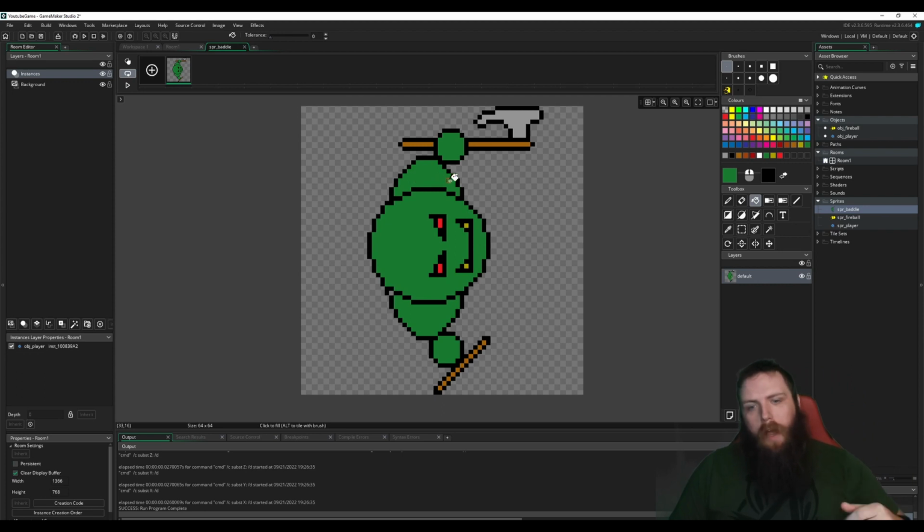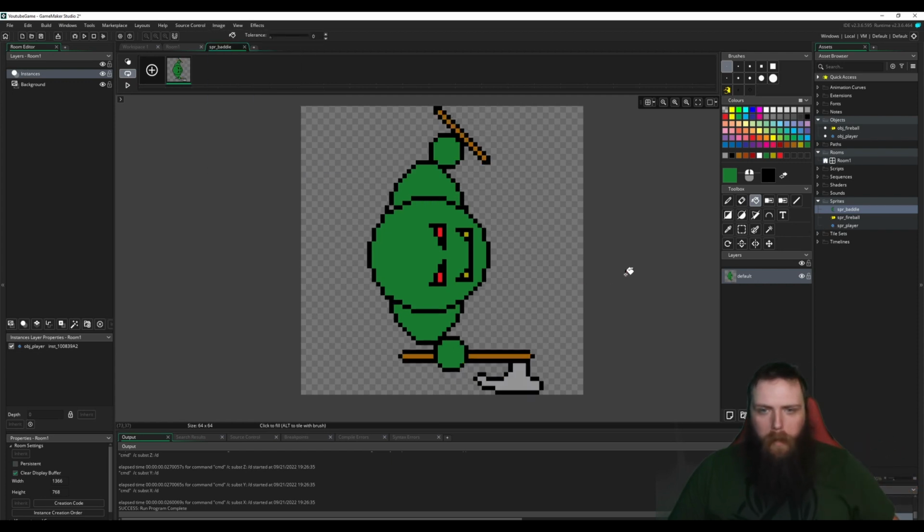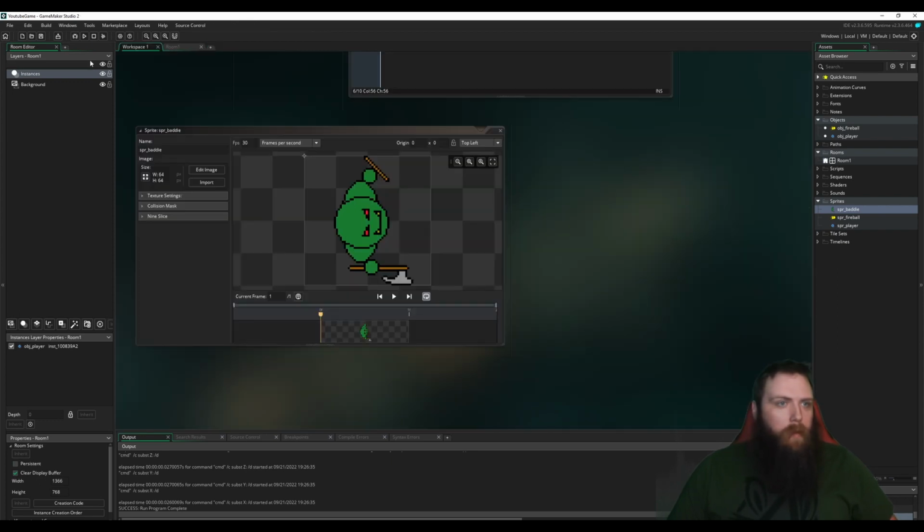I have an orc, but now his shield is in the right hand and his axe is in the left. I don't like that. I want him to be right-handed. So I'm going to go up here. I'm going to flip. Boom. There we go. Now he's where he should be. I'm going to save. Cool.